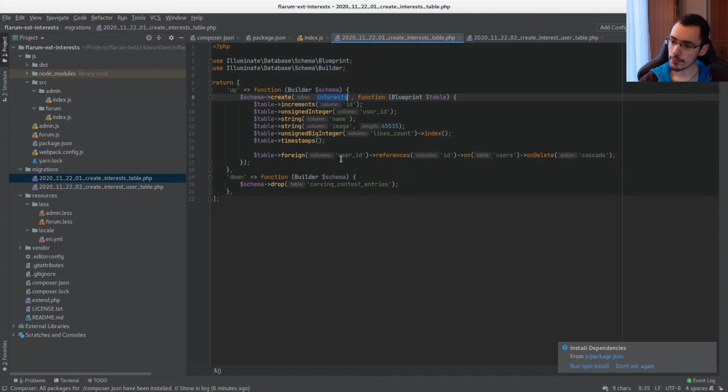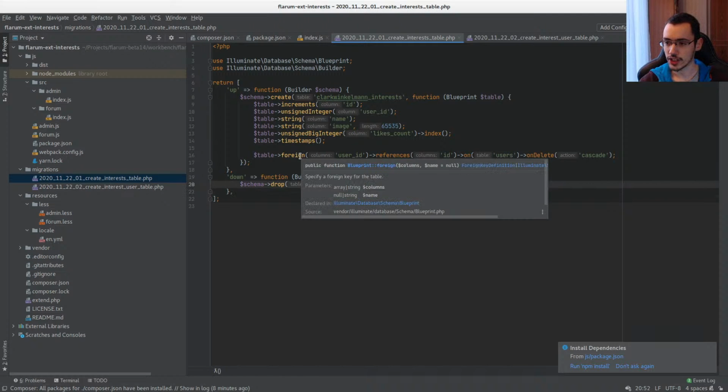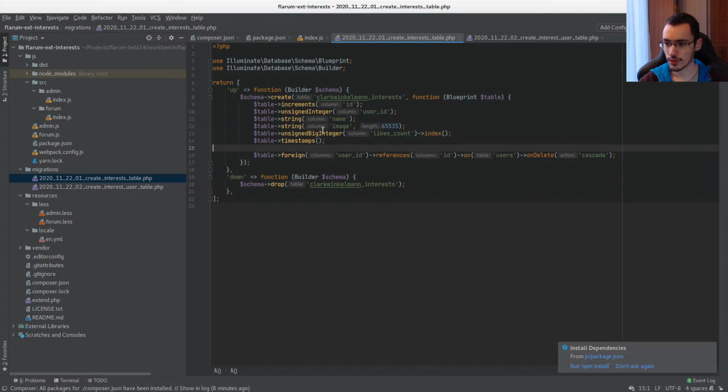This time I will not bother with prefixes because the extension will not be published. But usually, yeah, actually let's put a prefix just in case. Usually you want to prefix your table so that you are certain there is no conflict with another extension if two people were to install the two extensions. So the name of the table will be Clark_interests. In this table we will have an ID.